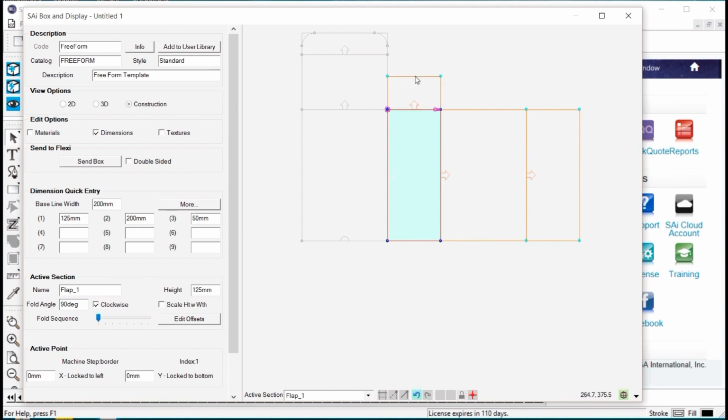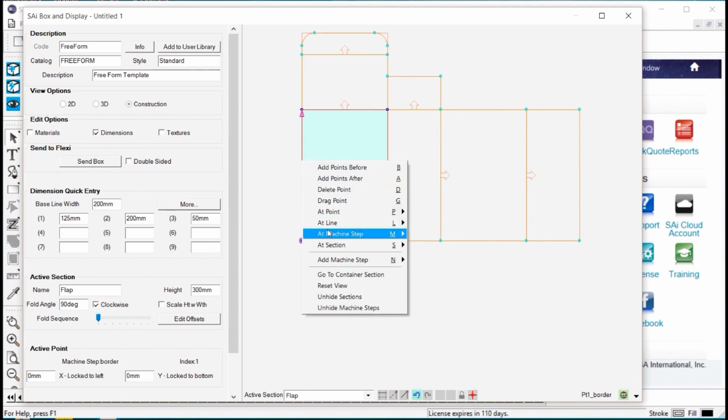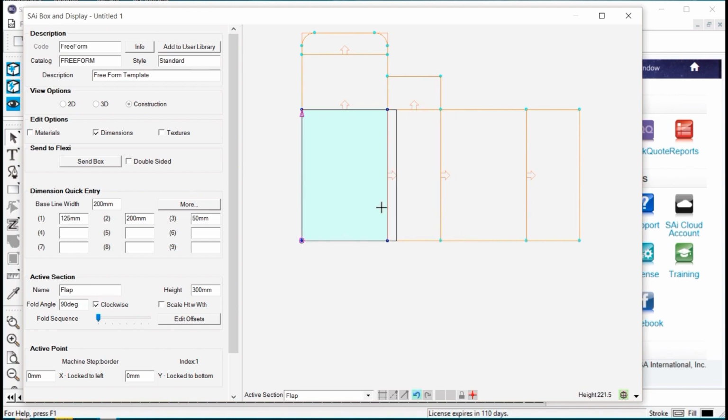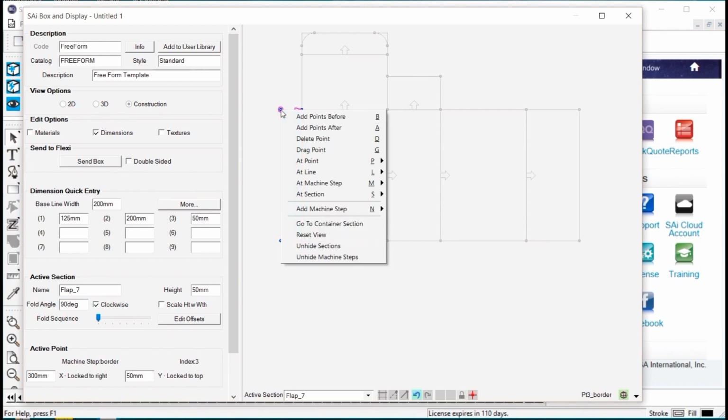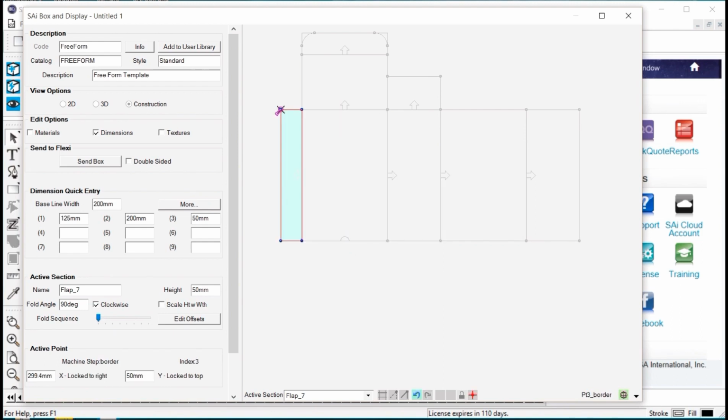Next we need to create a glue flap. Using one of the methods we've learned so far, create a flap on the left side of the main panel. Set its height to 50 millimeters. For this flap we want to chamfer the corners. Right-click on the corner point and use the shortcut keys P and C to activate the chamfer tool. Drag out the chamfer until it looks to be the right size, then click the left mouse button. Use the repeat command on the opposite corner to complete the glue flap.